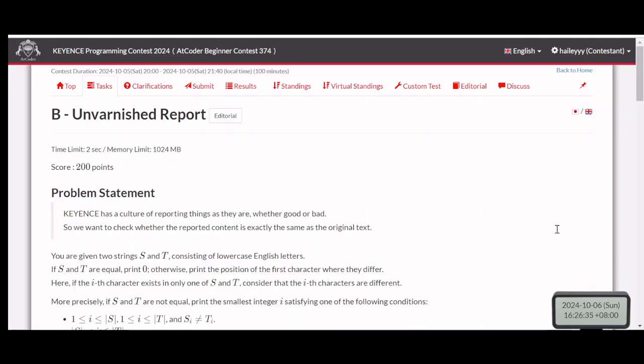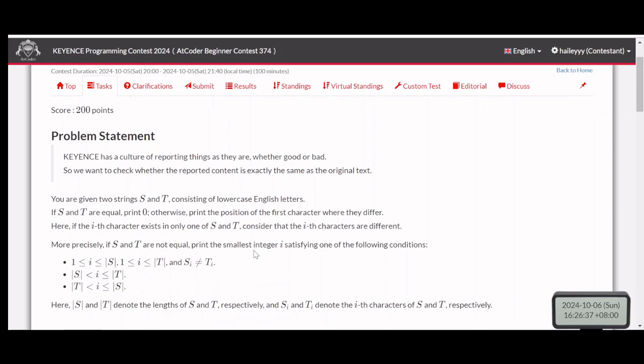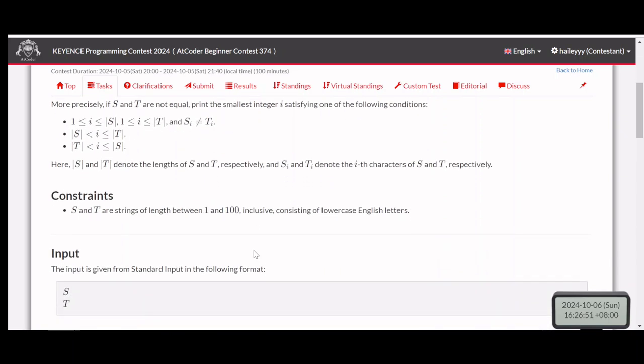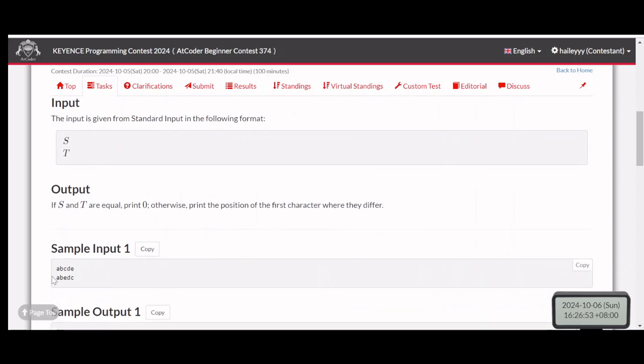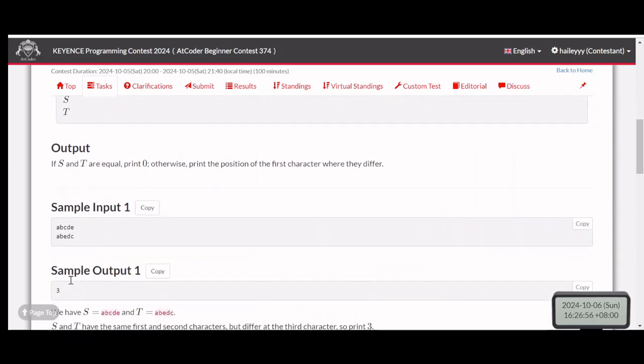Let's look at problem B next. For this problem, we're given two strings, and we're supposed to check if they are equal. If they are equal, we print out 0. Otherwise, we print out the first position where the strings are different. So for the first sample input, the answer would be 3 because C and E are the first characters that are different from each other.